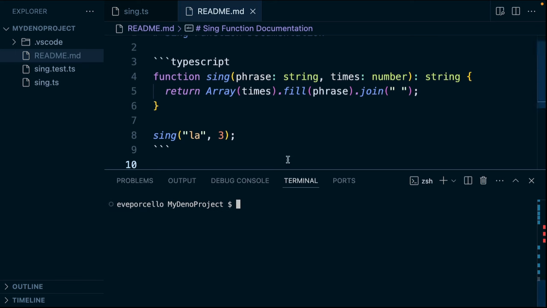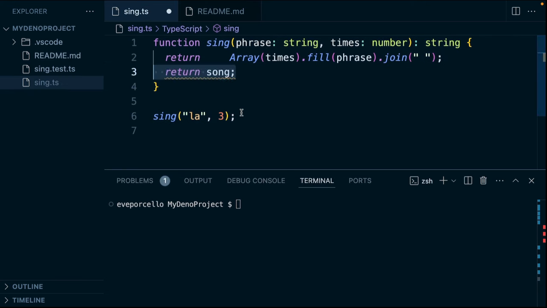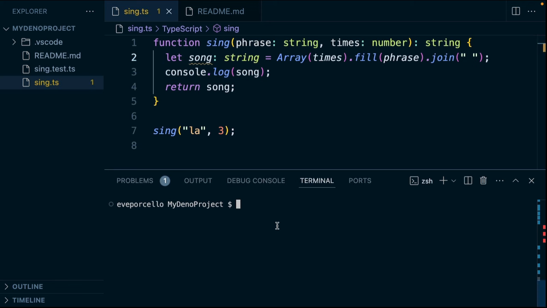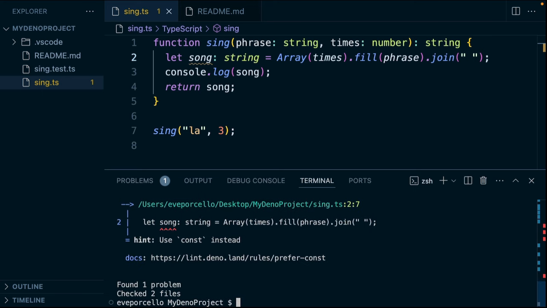So let's go ahead and try this again. We're going to go back to our sing function and we'll go back to how this was. We will replace const this time with let. Now let's try running another built-in CLI tool, the linter. The deno lint command is used to analyze your code for any potential issues. It's similar to ESLint, but it's built directly into Deno. So let's run deno lint.